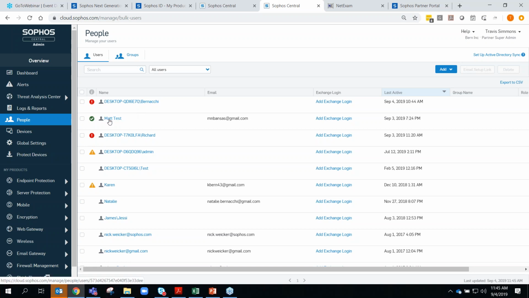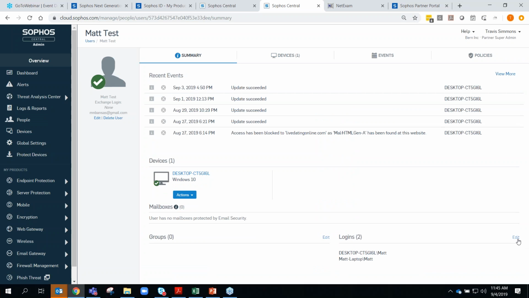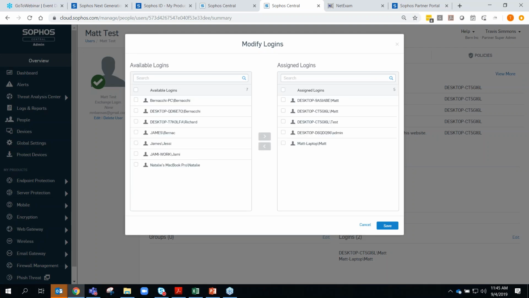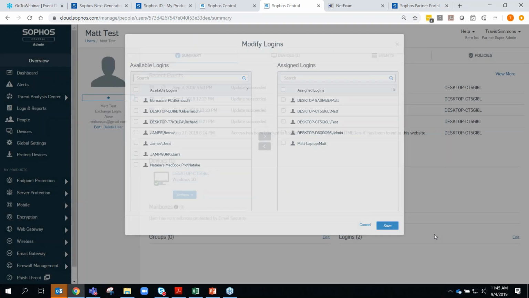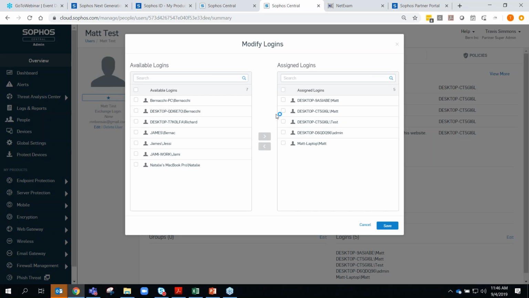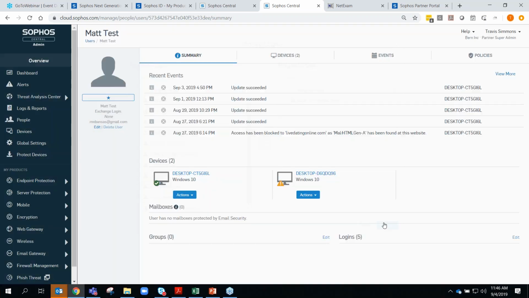So for example, I could go into this person and I could edit the login section here to include this device, and this device. So even though I've got 5 machines here protected, I'm only consuming one user license. Very unique to Sophos, very, very popular. And we know that the dollars and cents part of this concept is what's important here.